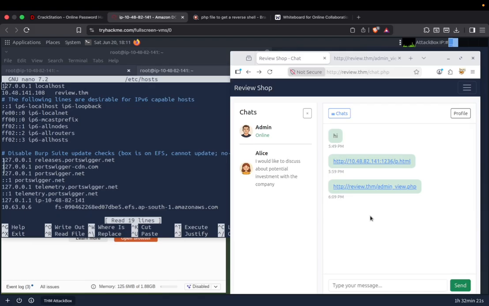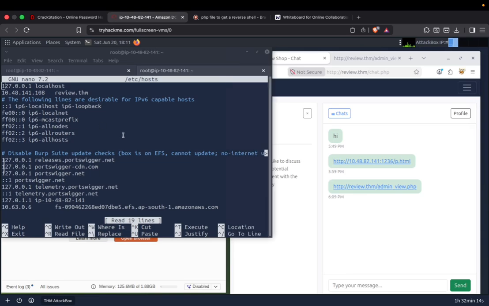Maybe on the admin's machine he has saved the hostname. Maybe that's the reason the cookie was not being sent: the cookie was set with the name review.thm, but the link I sent was the IP address, so maybe that did not match, so the cookie was not being sent. I just wanted to tell you, so if you also face the same thing, just add the IP address of the target machine and host name, and then send the host name as the URL.